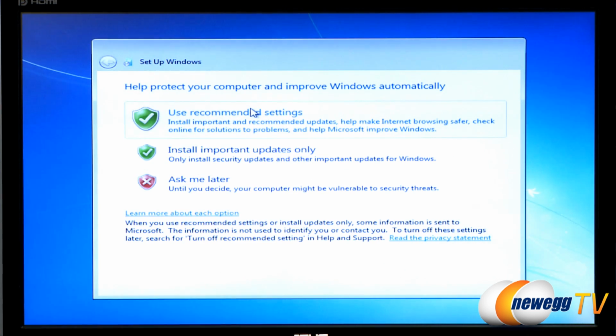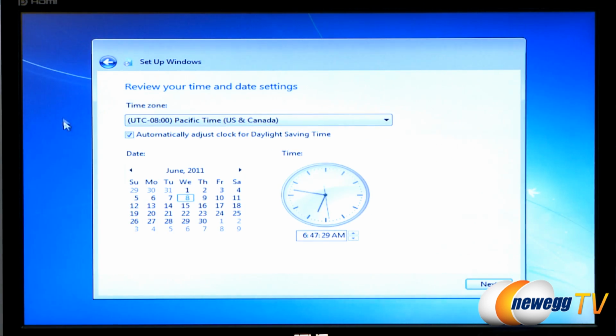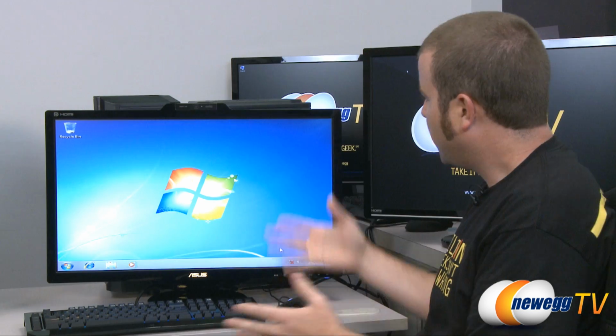Windows 7 has some automatic protection features, and I recommend to use the recommended settings. Finally, we're going to set up our system date and time. It should be able to read this off of your motherboard's BIOS clock, but if it's not accurate, then you'll definitely want to update that just to make sure you have the time set properly. And there you have it.